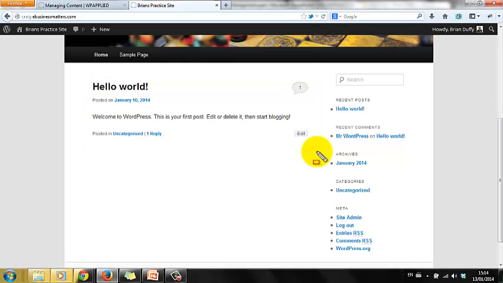Finally, widgets are the little pieces of content that appear in your site's sidebar. Here you can see a search widget, a widget listing your recent posts, another widget listing recent comments, etc. We'll now cover how you can create and manage each of these three types of content.